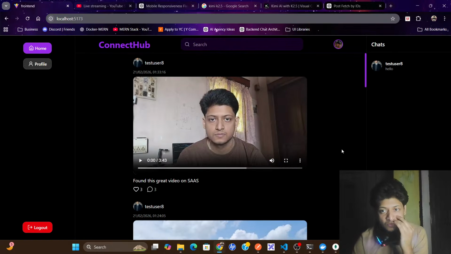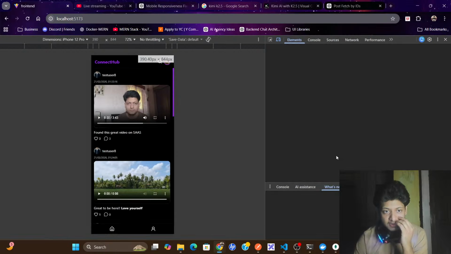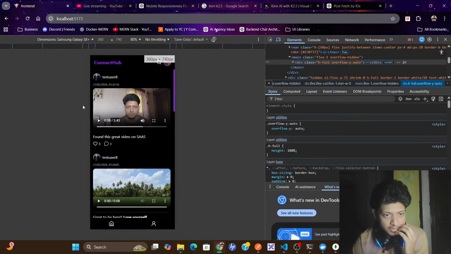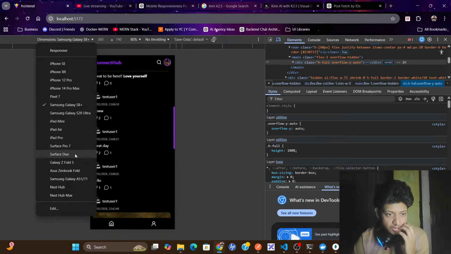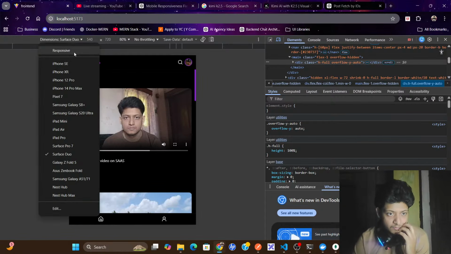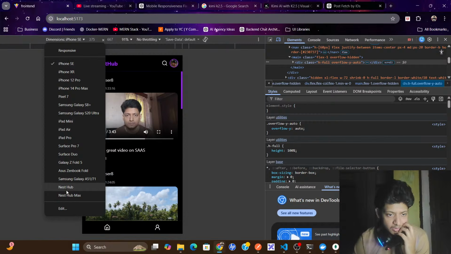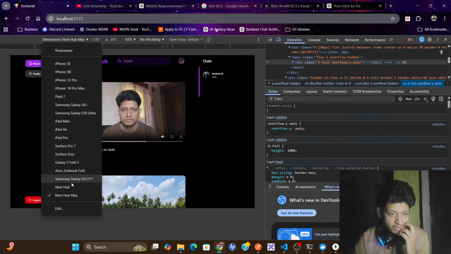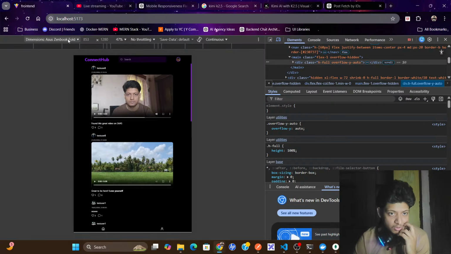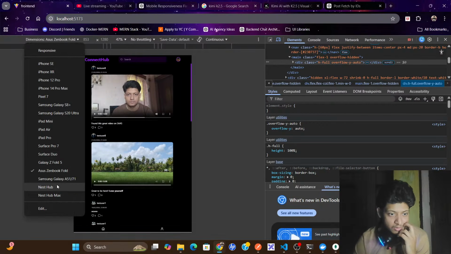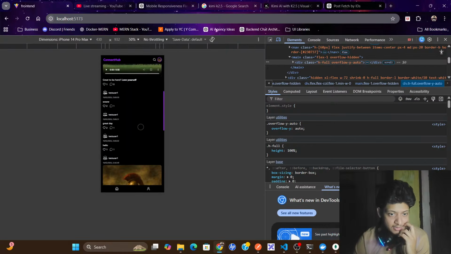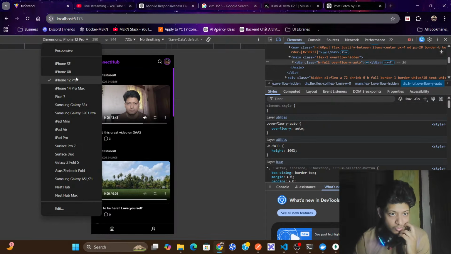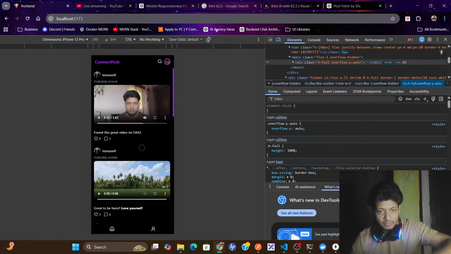Hold on, we'll fix this. We will fix this. There we go. Let's see how it looks in S8. Let's see how it looks in Surface Duo. It looks like an iPhone SE. In Nest Hub, chat is there. Then in ASUS Zenbook Fold. Okay, now if I go to 14 Pro Max, now iPhone 12 Pro, yeah, iPhone 12 Pro is fine. Okay, so research on this only.